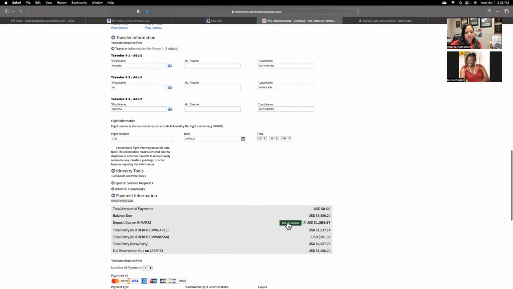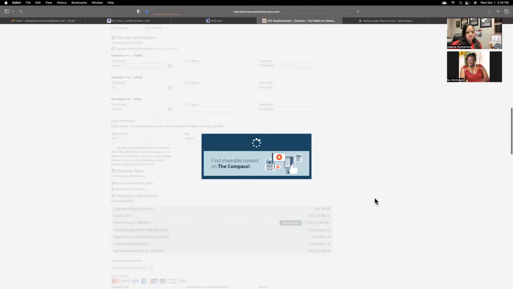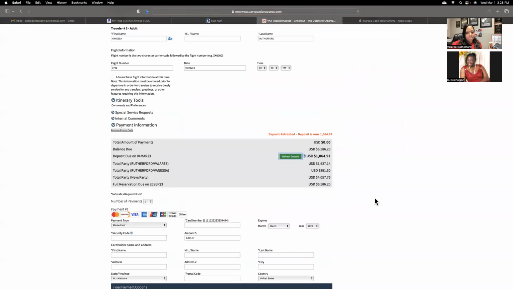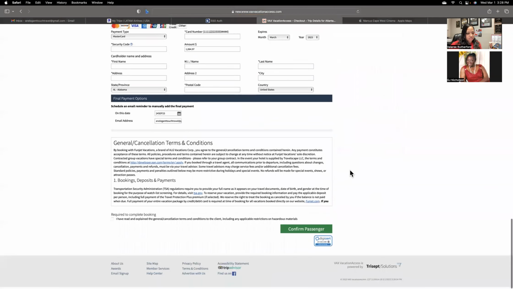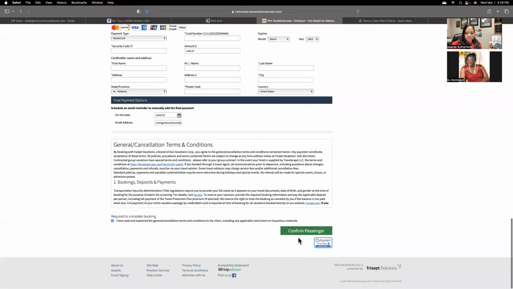Now I'm going to try to refresh these deposits to see if it shortens the deposit. Oh, it did. So that deposit is there. I'm not putting in no money. See, I didn't touch nothing with the money. I'm going to confirm.